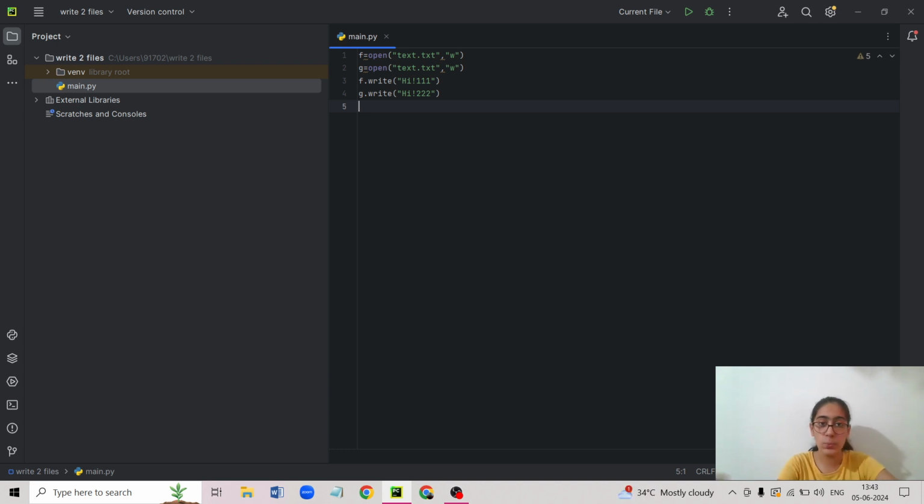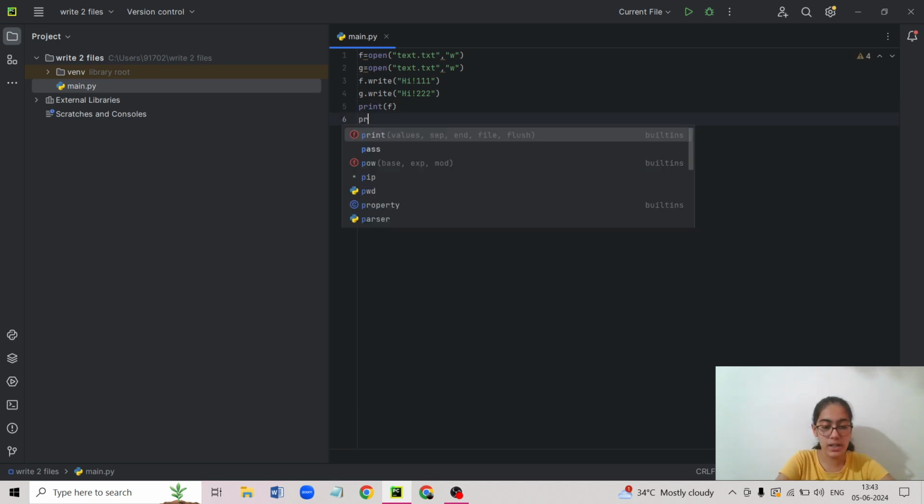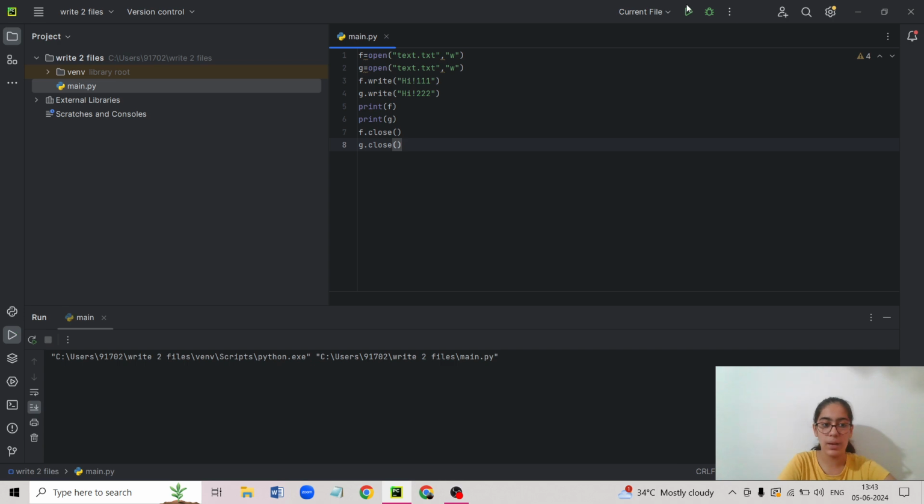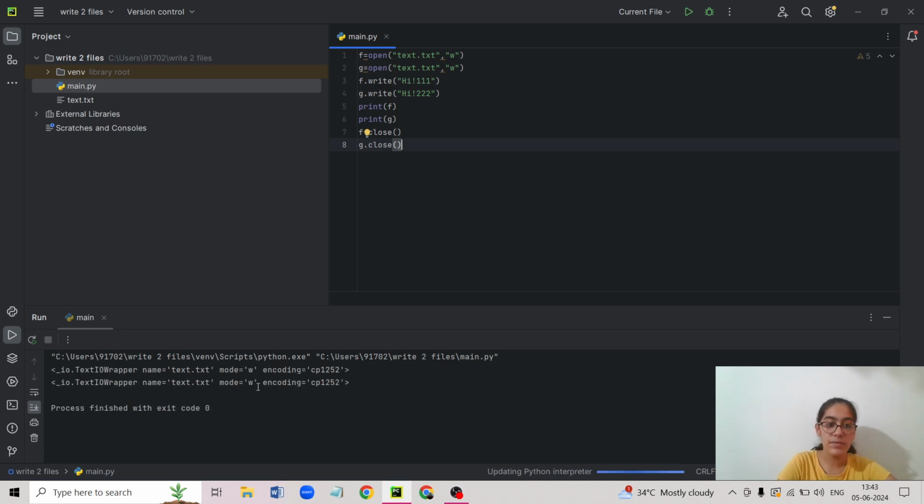And then of course we need to print both the files. Print f and then again print g, and then we need to close. We opened two books, we wrote in two books, we printed the two books, showed it, and now we need to close them again. So here we have f dot close and g dot close. Let's run it and see what do you think will happen. We have the mode as W in both and it is showing us the encoding. But the error that we did here, can you guess the error that we did here?